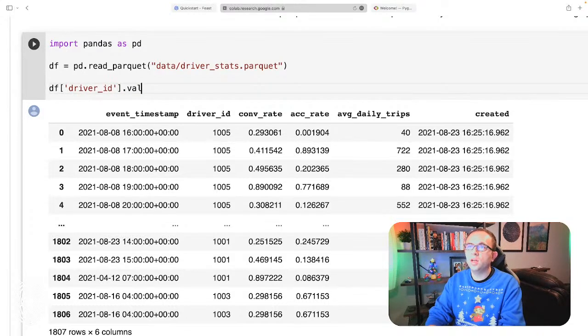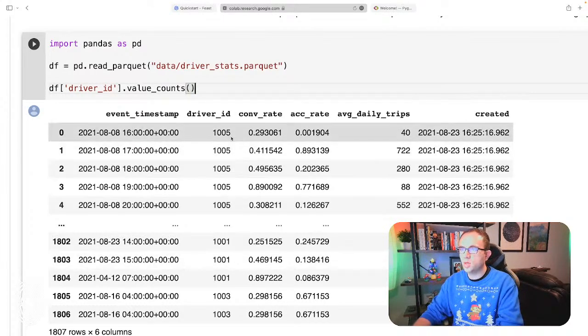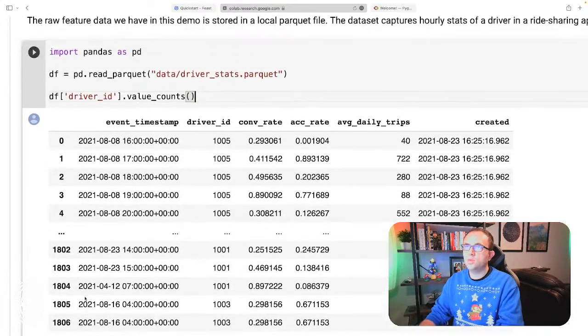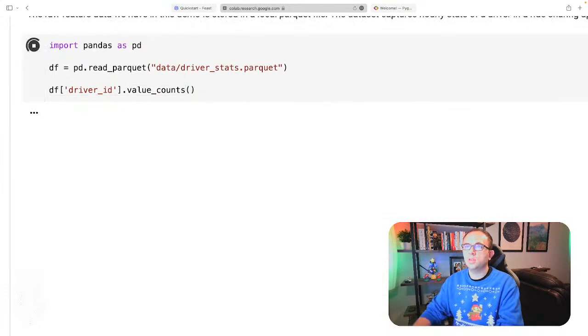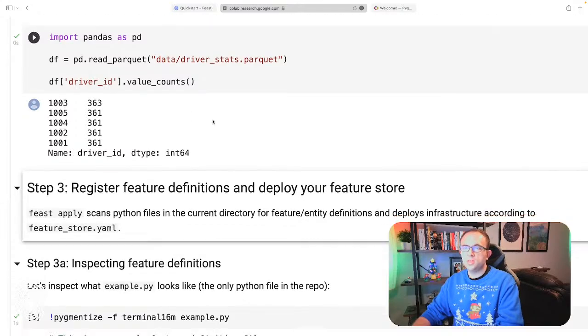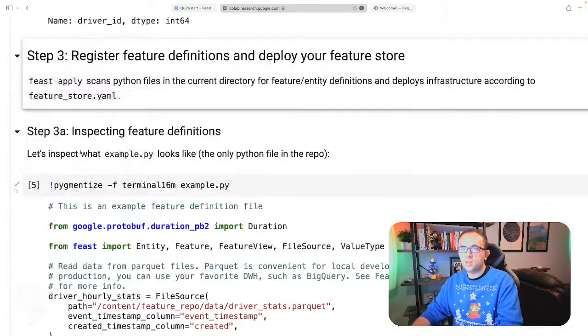ID dot value_counts here, and the reason I'm doing this is because it looks like there's not that many drivers in this data set, even though it says 1,000, and we have 1,800 rows here. But let's check out how many there are actually in here. Okay, so it looks more or less evenly split between these 5 different ones.